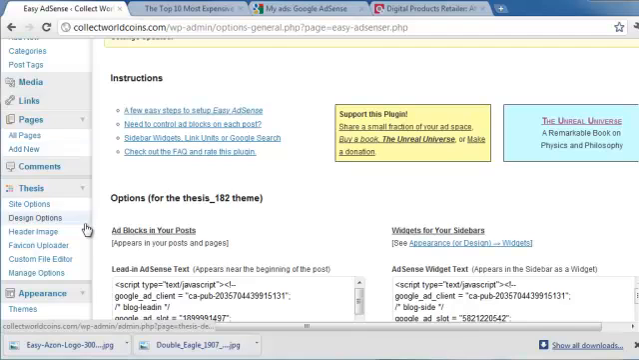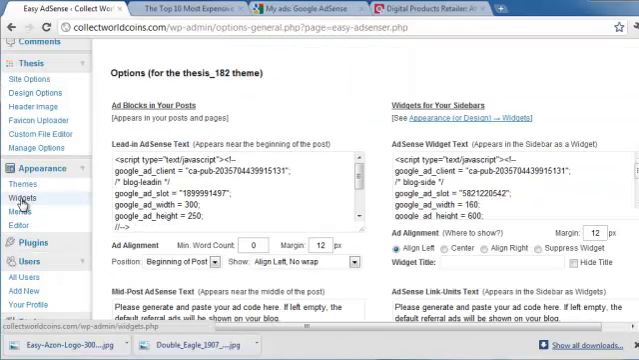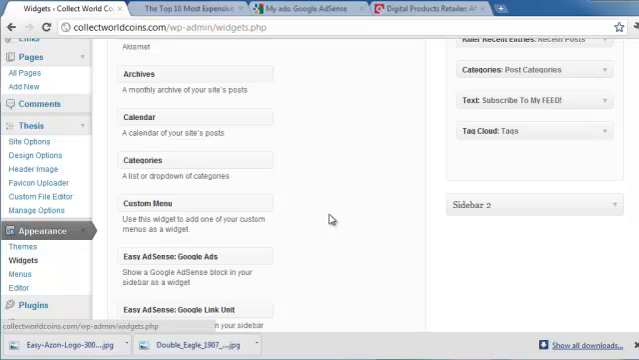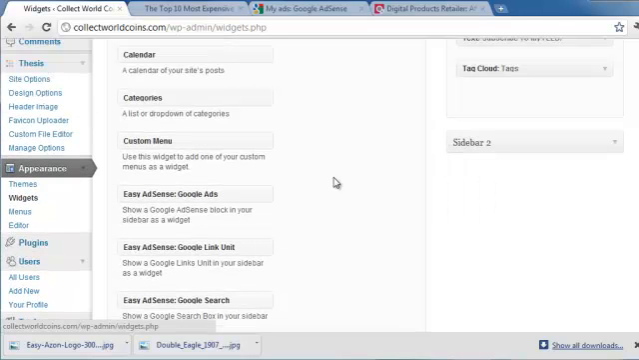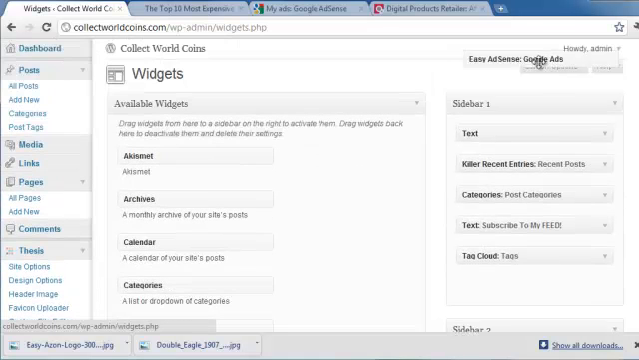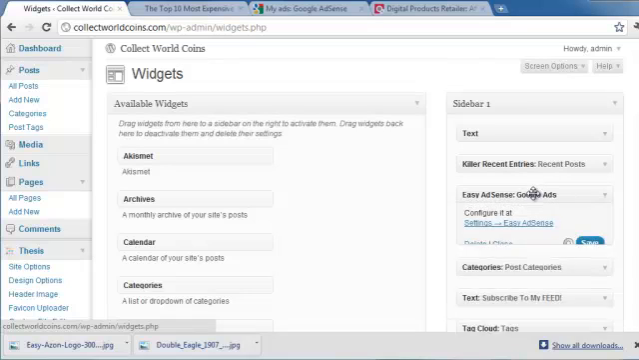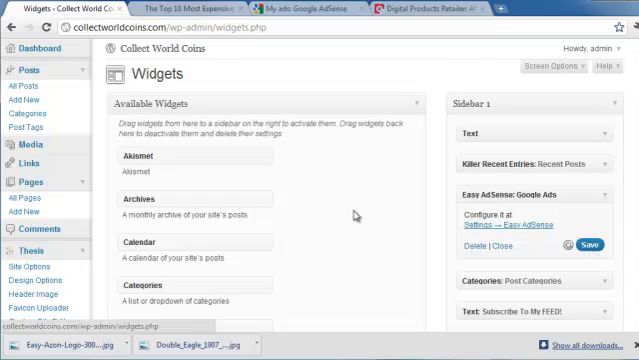Now, before that's going to be activated, we need to go into our widgets section under Appearance. You click on the Widgets link. And then you find that specific widget, which is going to be the Google AdSense Google Ads. And we just drag that over to the location where we want that displayed. Now, let's see, I'm going to put it right underneath the post categories. Actually, let's put it right underneath the recent posts, right above post categories. And we'll save that there.